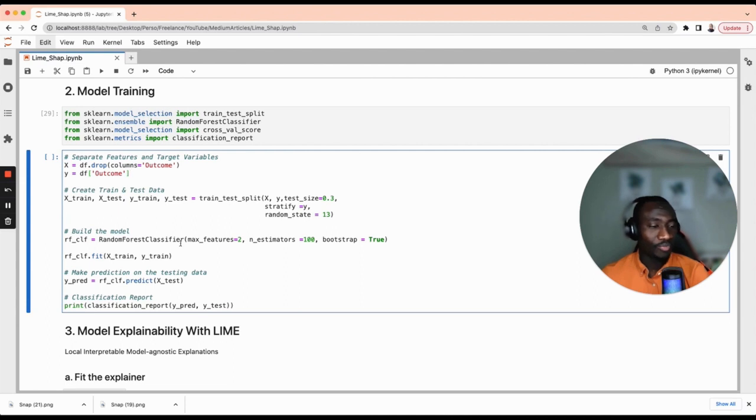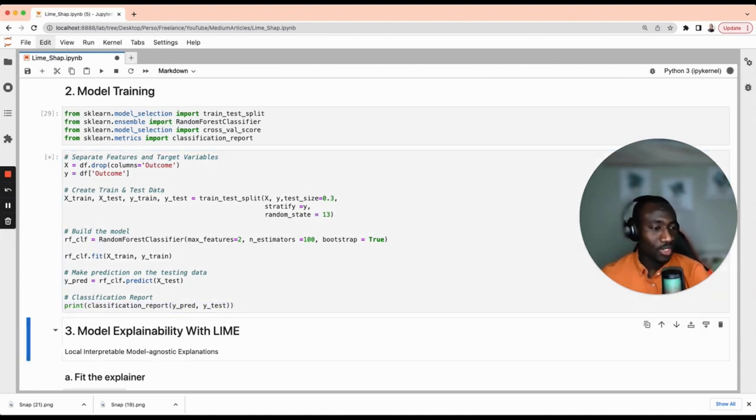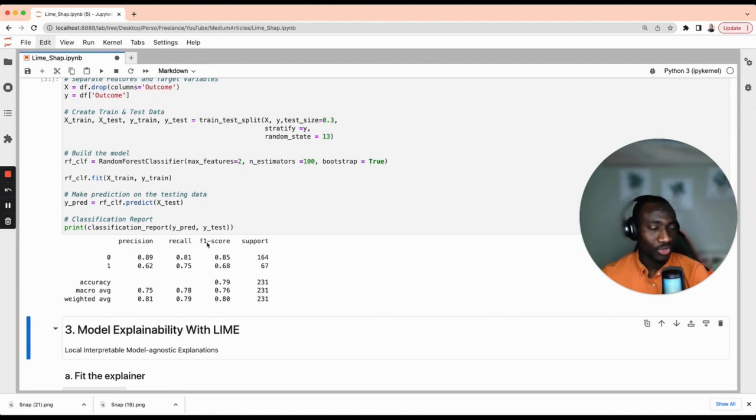And now we build the model using the random forest classifier, providing some hyperparameters here: the maximum number of features, the number of trees that we're going to use in this random forest, and we activate the bootstrapping. And we have the training of the model. After training the model, now we can make the prediction using the test data. And finally, we show the classification report, which is going to provide all the metrics of the model. So we have the precision, recall, and F1 score.